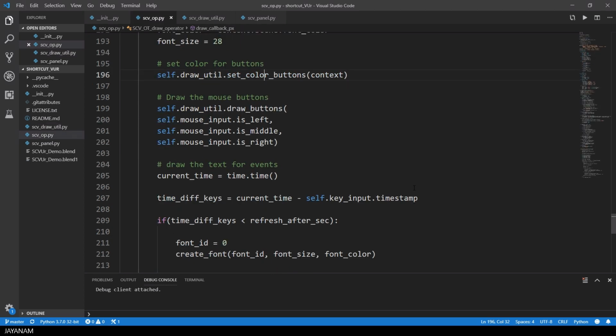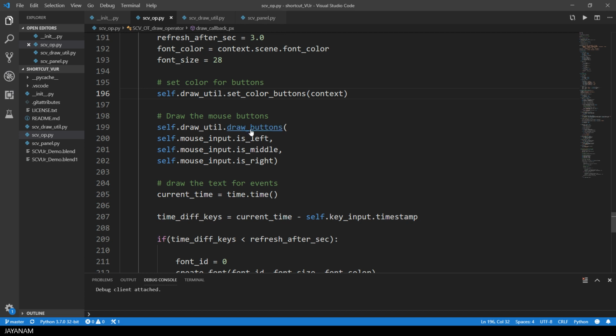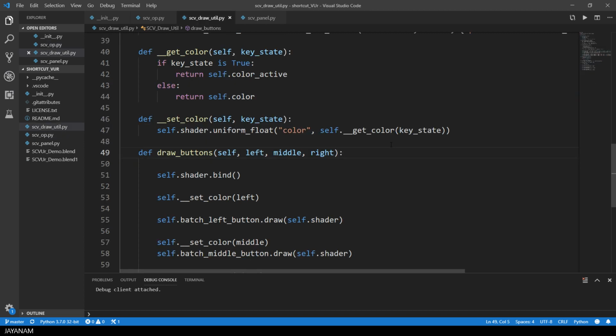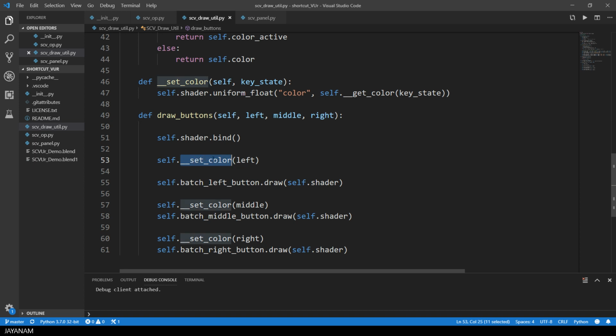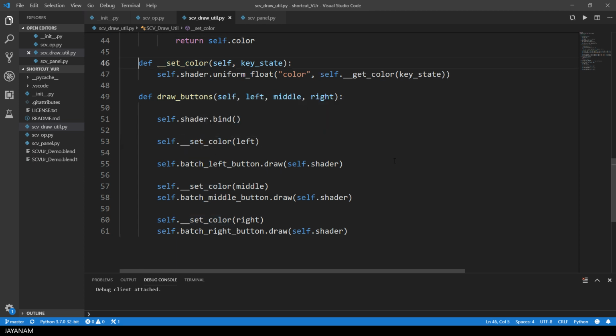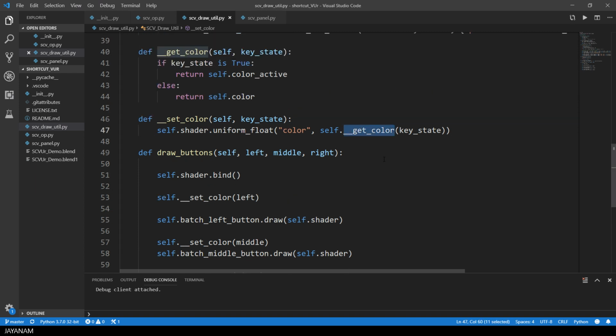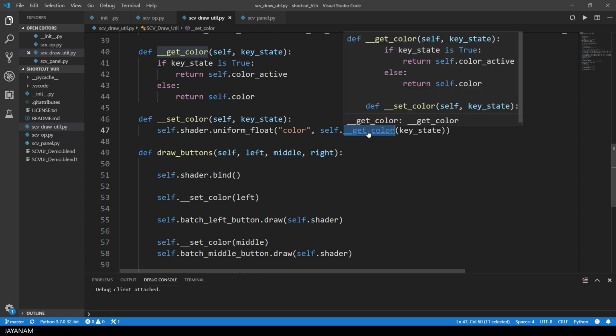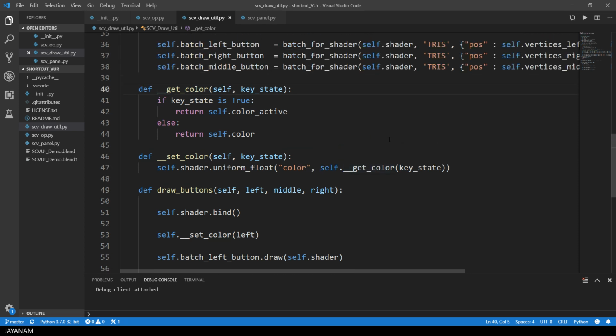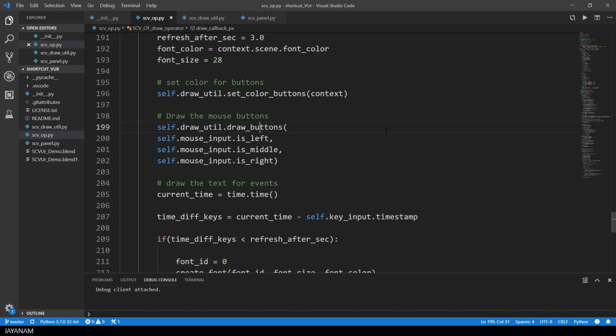Okay, so where is this color information used? Here's the method drawButtons, and before I draw a button, I give the color for this particular button to the shader. To do this, I call here the method setColor, in which I call getColor, and return the color that is configured for the mouse buttons. And if the state is true, this means the button is pressed, I return the active color and otherwise the default color for the buttons. Okay, this is the draw logic for the buttons.